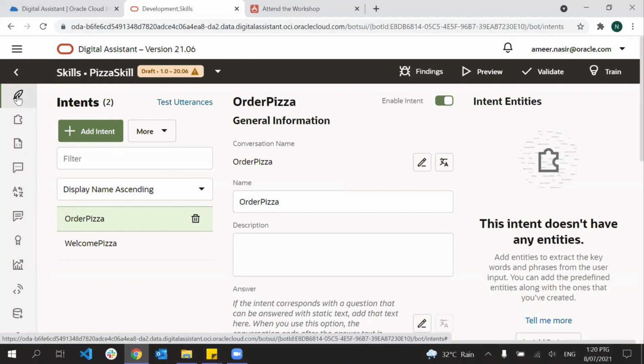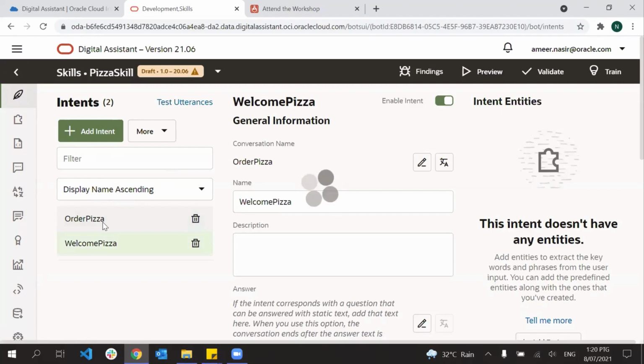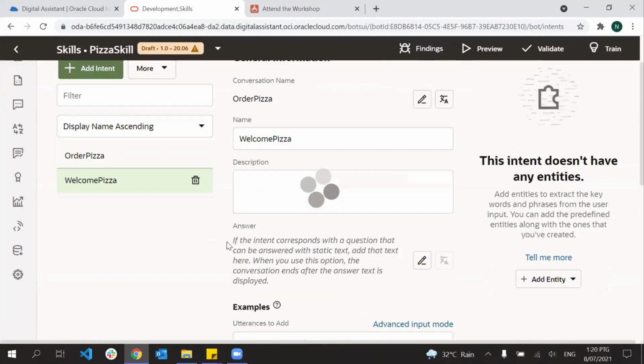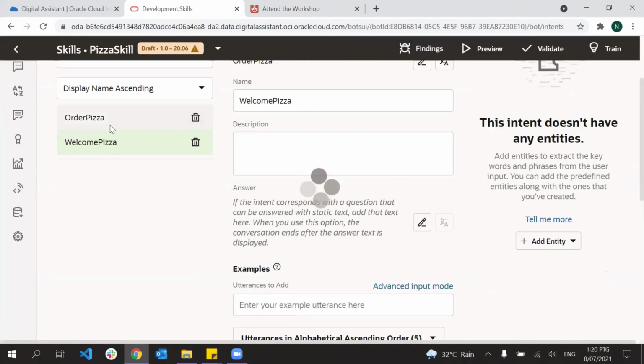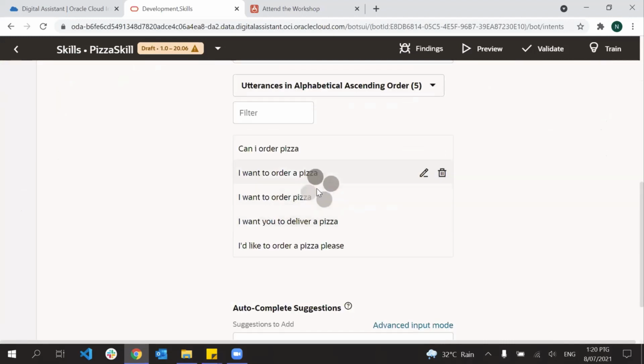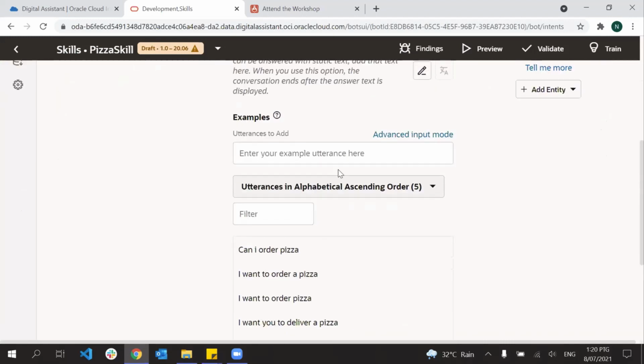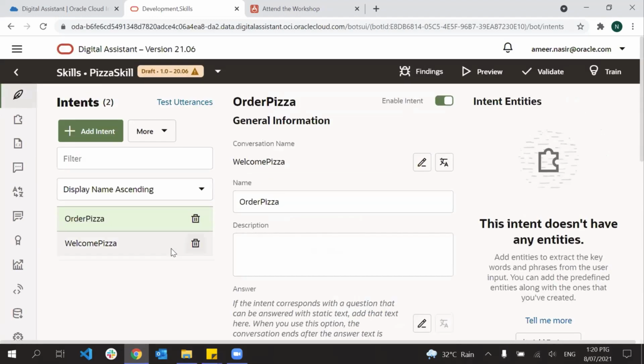So basically, the top of the list is intents, based on the step. We can go to it to see the intents of the skill. We have two intents here: order pizza and welcome pizza. As the names describe, welcome is basically just to get you into the skill, and order pizza is when you want to place an order. Example utterances are down here. You can make some changes, but we'll do that later on.